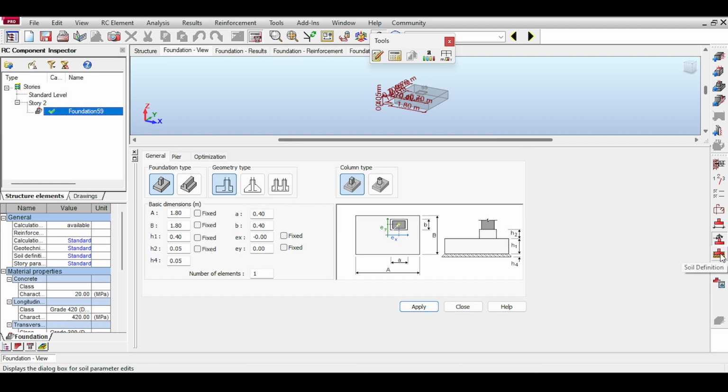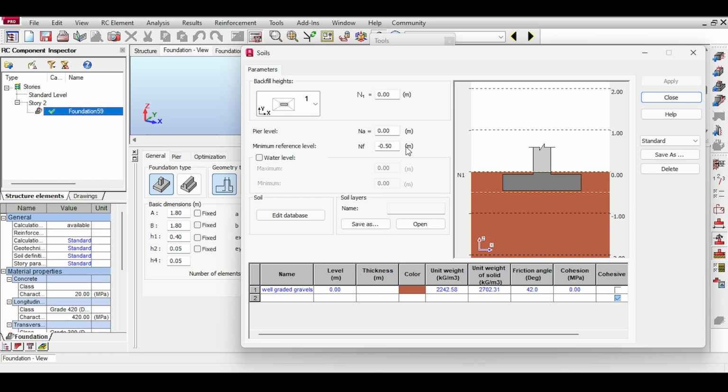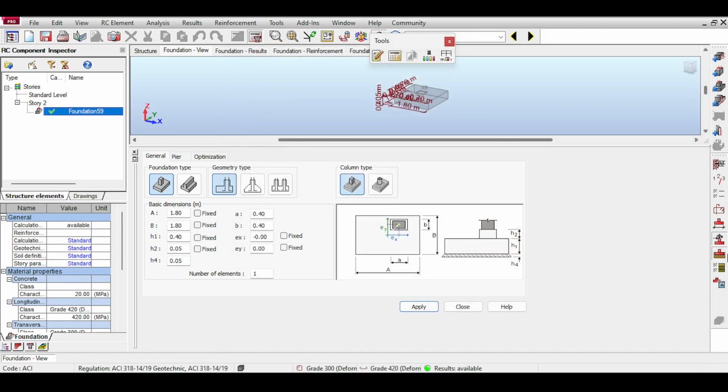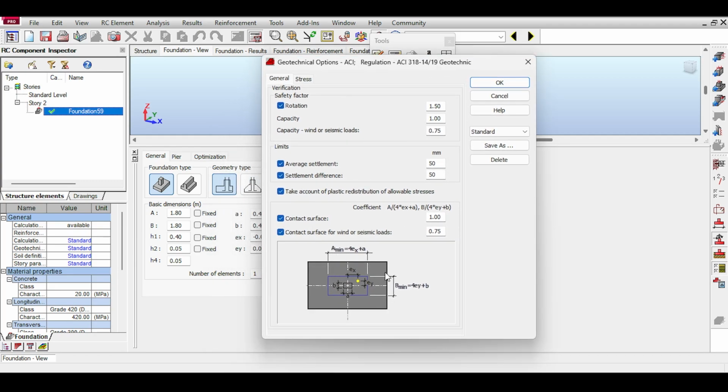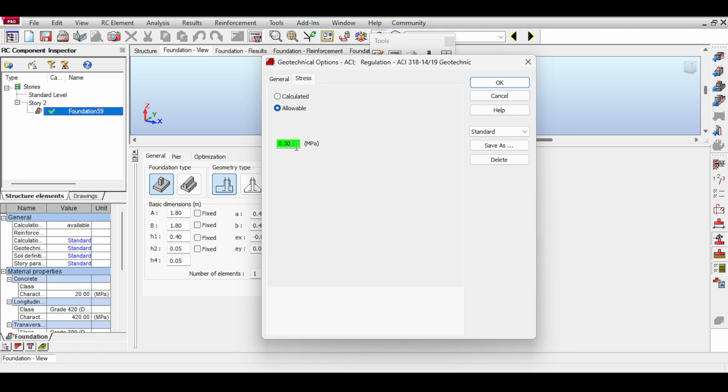For the geotechnical, this is where you should change things. Like for the soil, this is where you define your depth of foundation as well as the strength of the soil. If you don't like this, you can just add your own soil. If you give it the soil, then it calculates the resistance from it. And geotechnical options here. This is what we call the middle third, basically to keep everything under compression. The stress here for the allowable is 0.30.